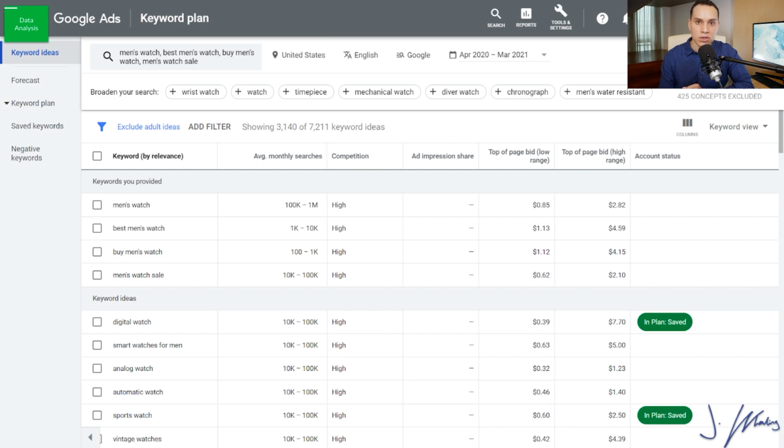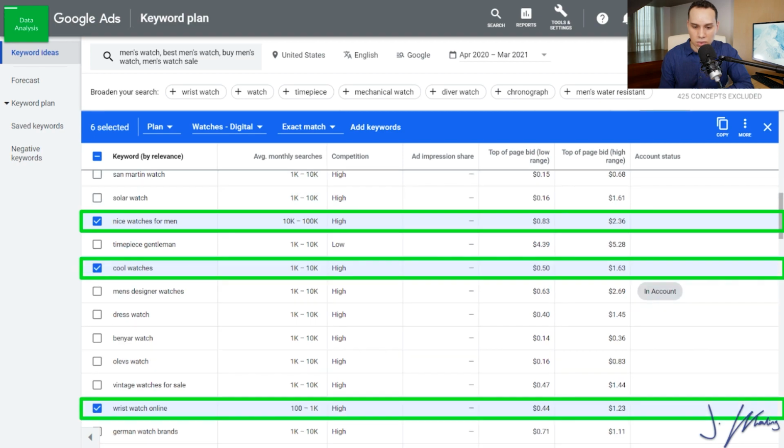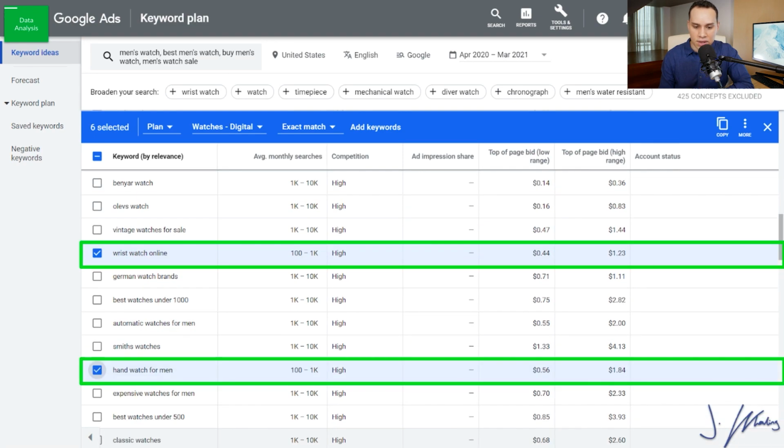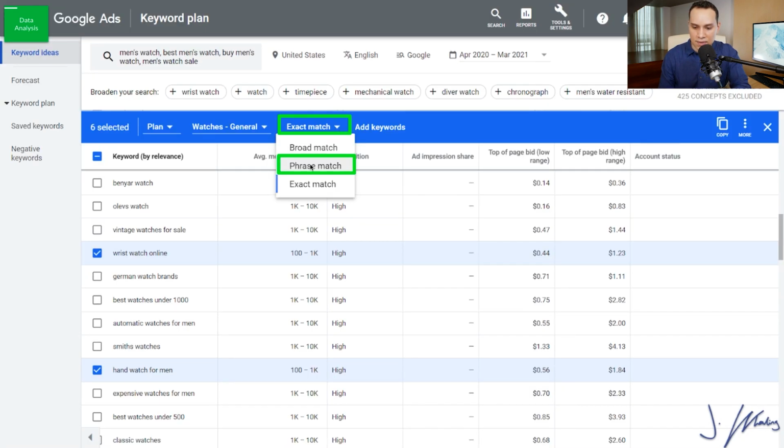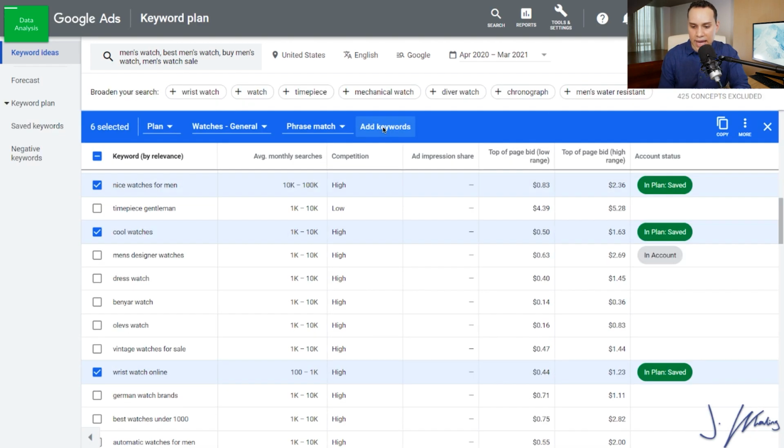And this time we're going to look for general men's watch searches, right? So I'll just quickly scroll down here. And once I have another group of keywords, I'll go ahead and click. I have 6 selected. So I'll go and click watches digital, and then I'll create a new ad group, and I'll just name this one watches general. Click on save, and we will save it as phrase match. So I'll have to come back and do exact match again. And I'll go ahead and add the keywords. So they've been added to our plan here.